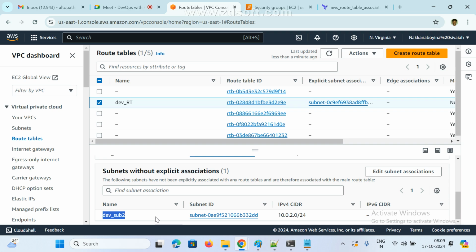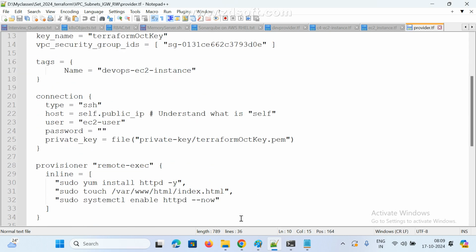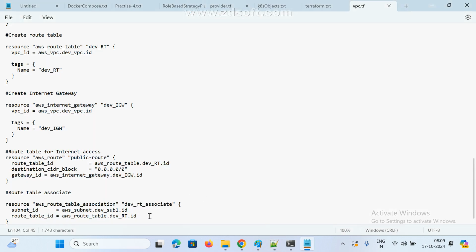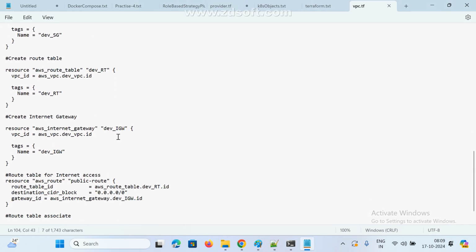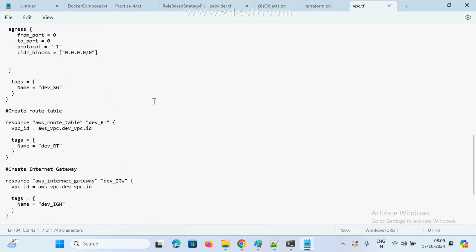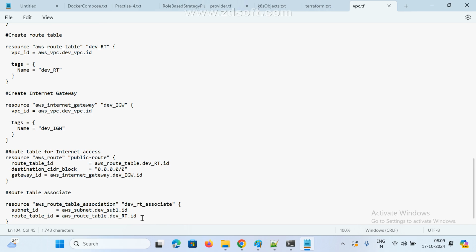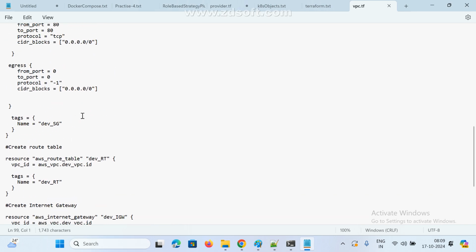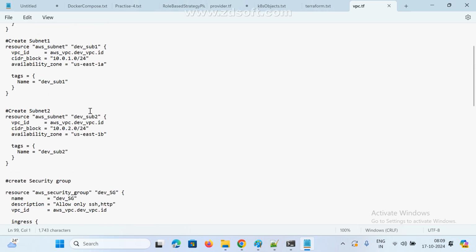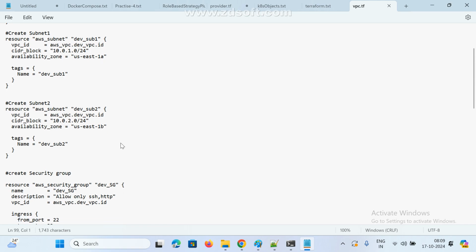Clear. Whatever we add here, that comes to us. So if you add whatever you want, we can add it here. So whichever dev rt dot route table, so in this it is attached. Just like this we can practice. Now we understand, right? How to create VPC, how to create subnet, how to create security group, how to create route table, how to create internet gateway, how to do association and all.